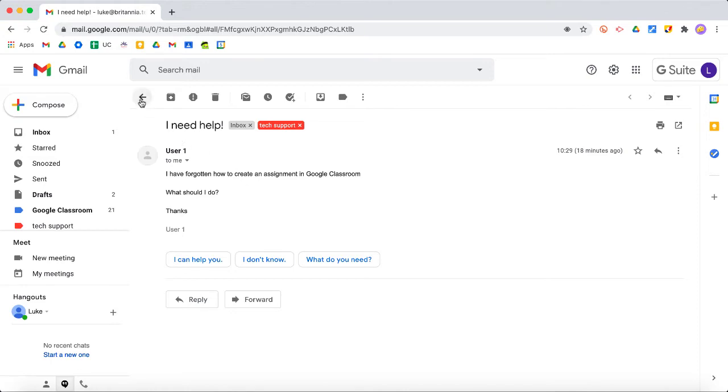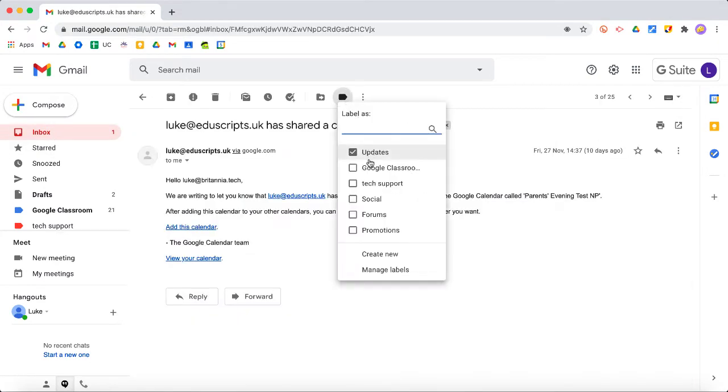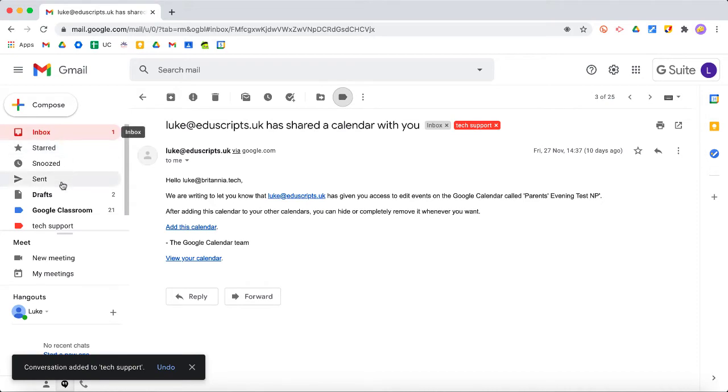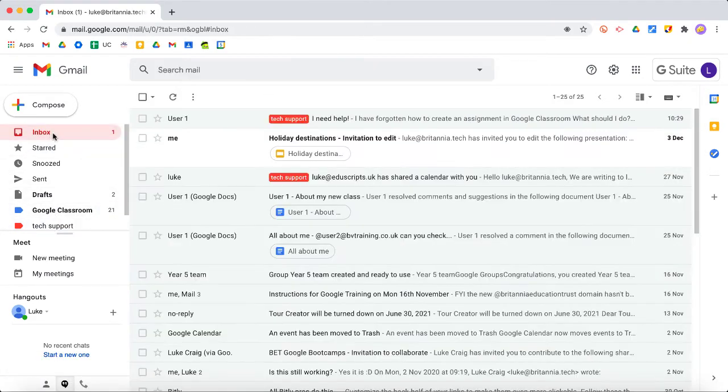So that's really all you need to know for the exam, how to create a label, and then it will ask you to go to your emails and then select a few specific emails that they want you to add to a particular label. So now I've added a couple of emails to the tech support label. And it will ask you at one point to add one of your emails to a task.